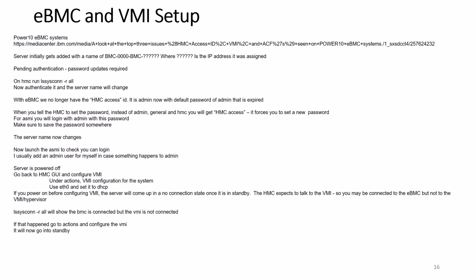So initially when the server comes up, it's going to get added to the HMC with a name of BMC-000-BMC- and then the IP address it was assigned. And it will be in a pending authentication state waiting for password updates.